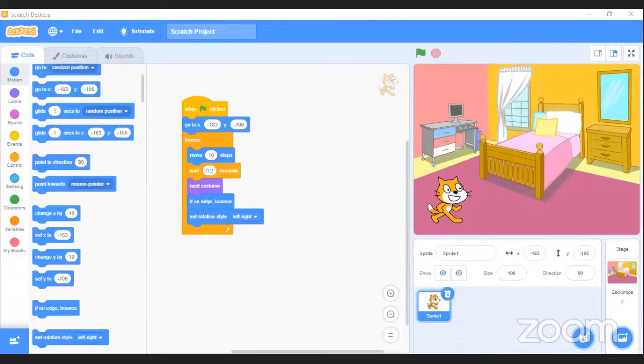I would like to give this chance to two students. Please share: the cat is standing right now on the floor. I want that cat to jump onto the bed. How to do that? Would anyone like to try? Please raise your hand.